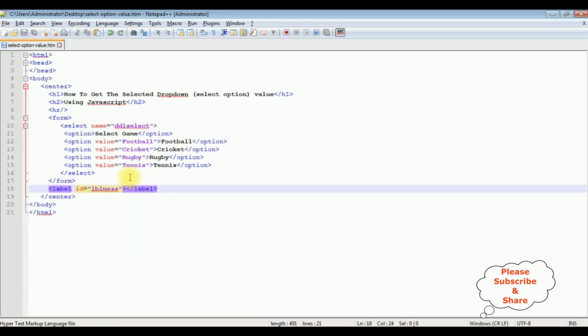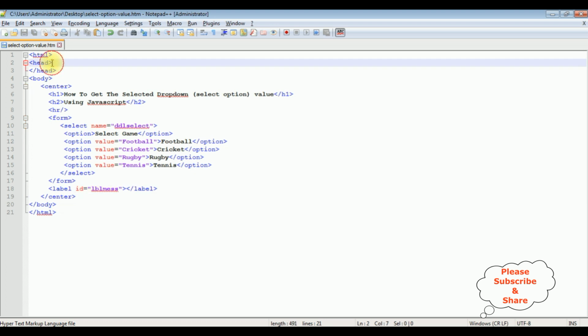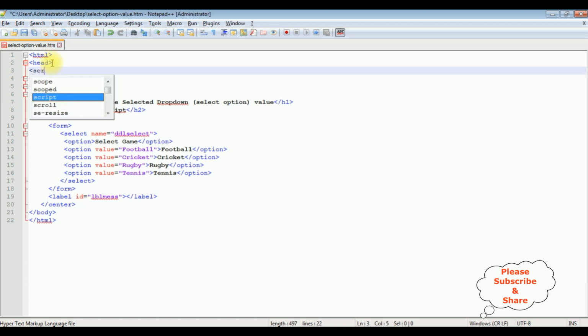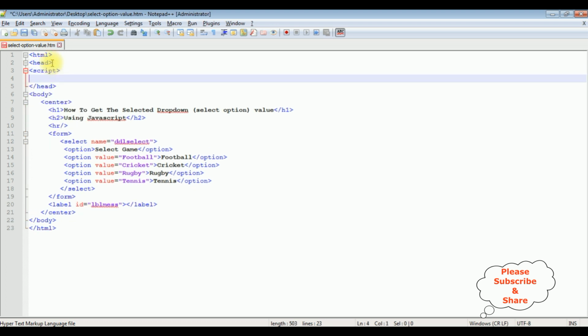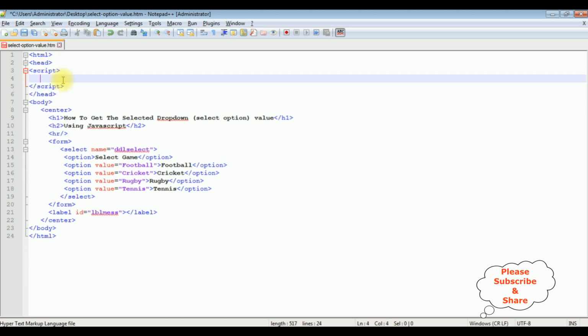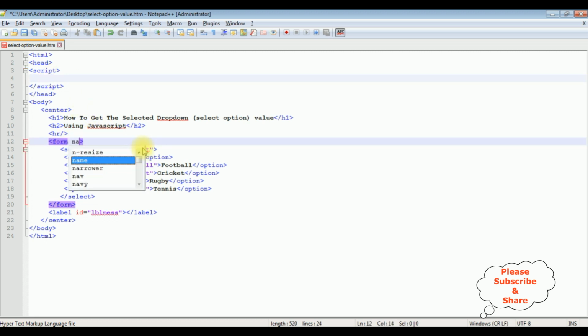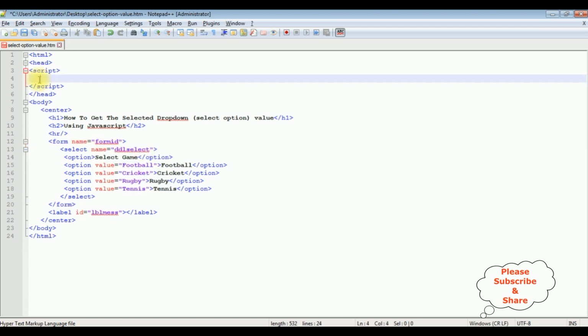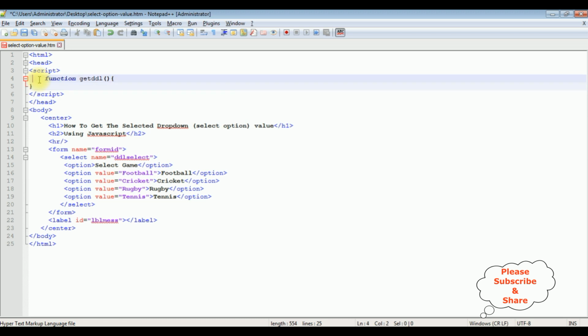So for that I am using JavaScript. In the header section, I am adding script tag. I am closing the script tag. Now before writing the JavaScript code, first let me add this form. Name is equal to form ID. Let's write the code. Function getDDL.